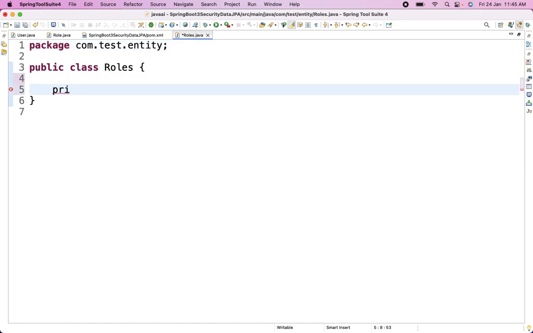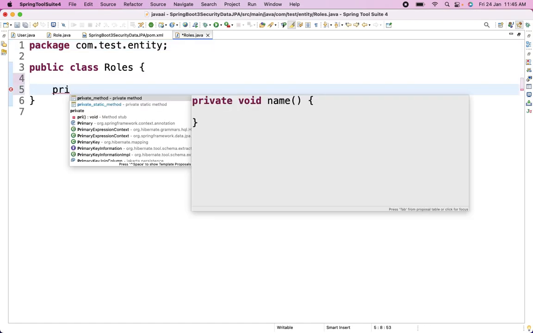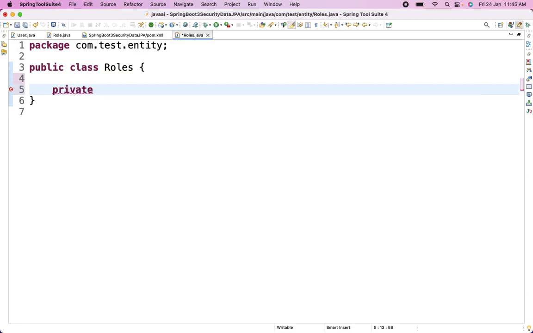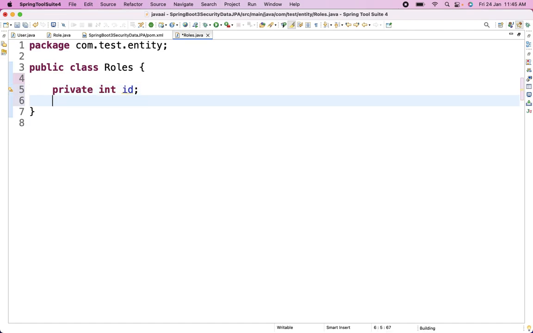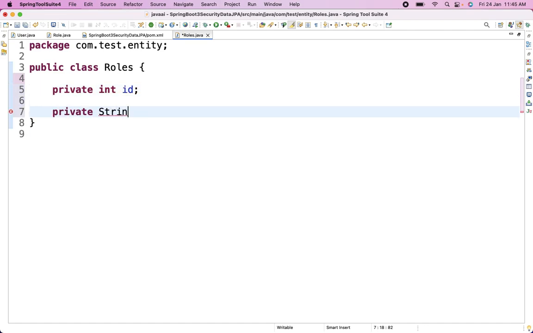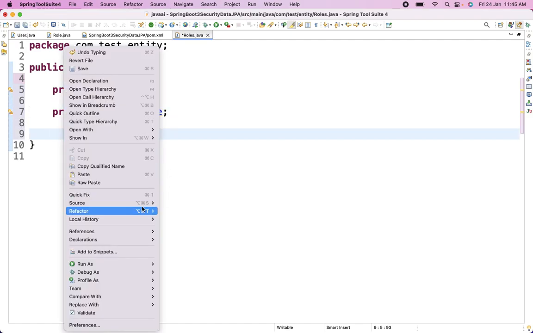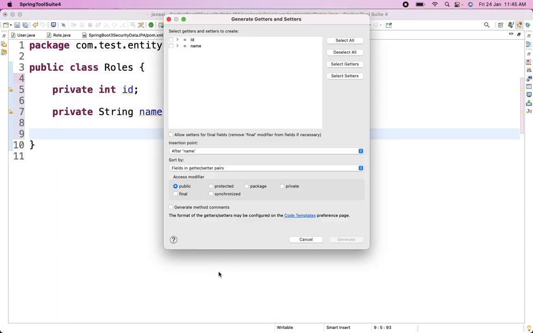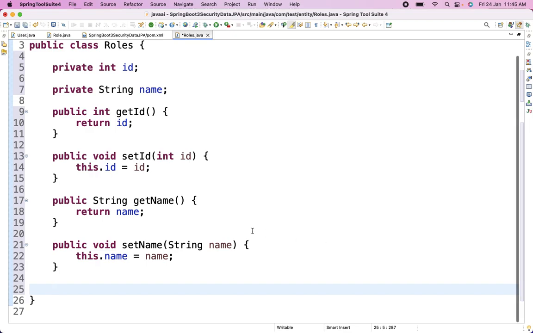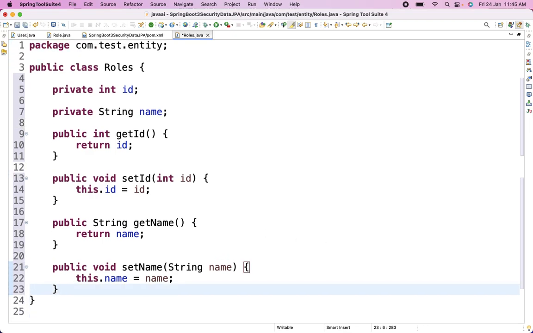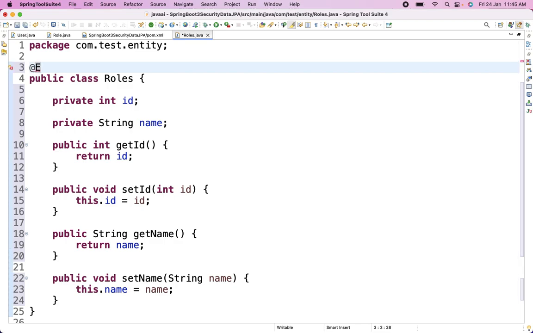Okay, role ID: private int id, and private String name. So role ID, role name. For this, if you want to create the setters and getters, you can create them. Go to Source, Generate Getters and Setters, or you can use Lombok. So all-args constructor, no-args constructor, setters and getters, data, you can use anything. Okay, @Entity.